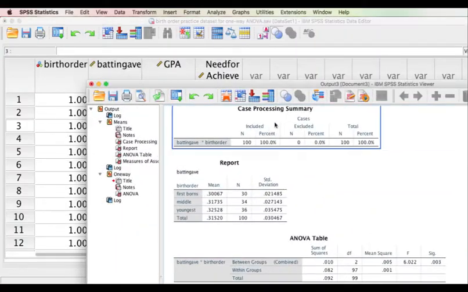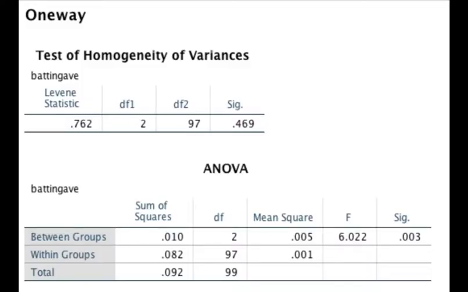Then we see our output. First, we'll see the results for our homogeneity of variance test. This is Levene's test, which will tell us whether or not we've met the assumption for equal variances. In this example, our p-value for Levene's is over 0.05, therefore we have met our assumption of equal variances. The next table are our ANOVA results, which is a repeat of information we got from our first analysis.